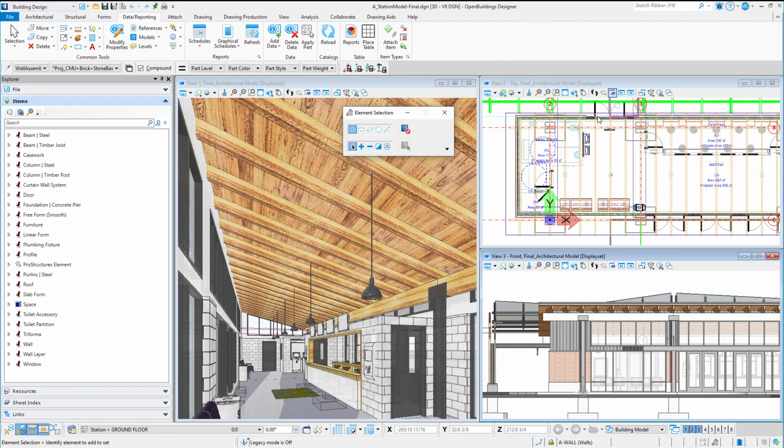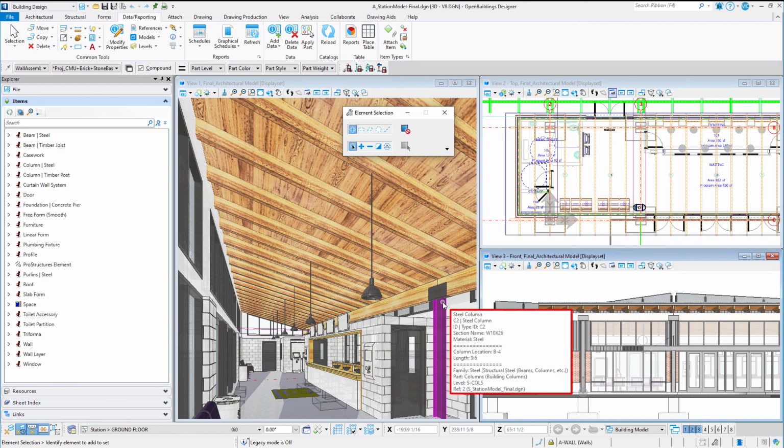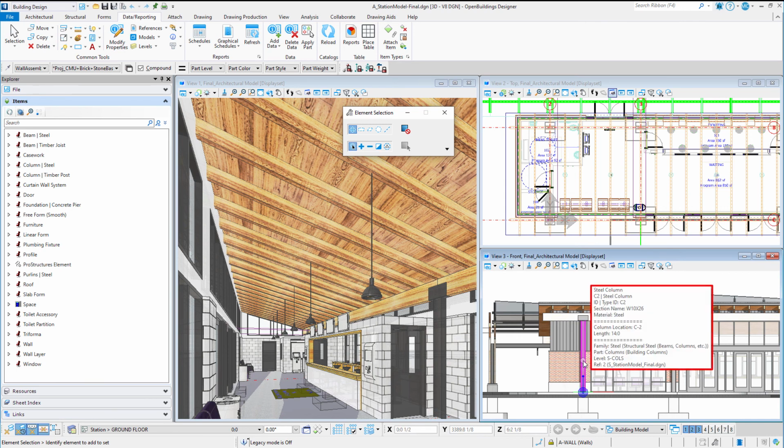And now when I hover over a steel column, I not only see the section name, but also the type ID, the grid location, and the height or length of the column. So with a little setup, you can get the flyovers to display exactly the information you need for each item type in OpenBuildings Designer.